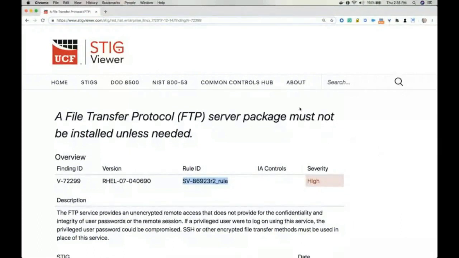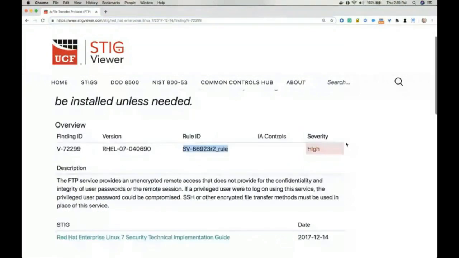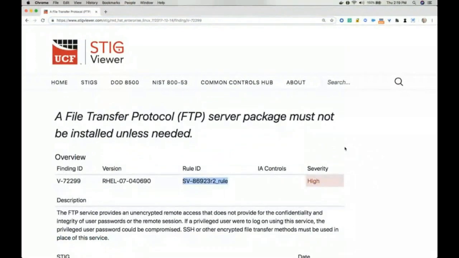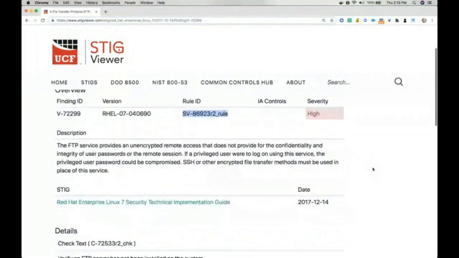I actually selected one. It's pretty straightforward. It's a high severity. If the FTP protocol server package is installed on a RHEL 7, that actually puts it out of compliance. So this is considered a high severity unless you have a waiver to allow that on your system.